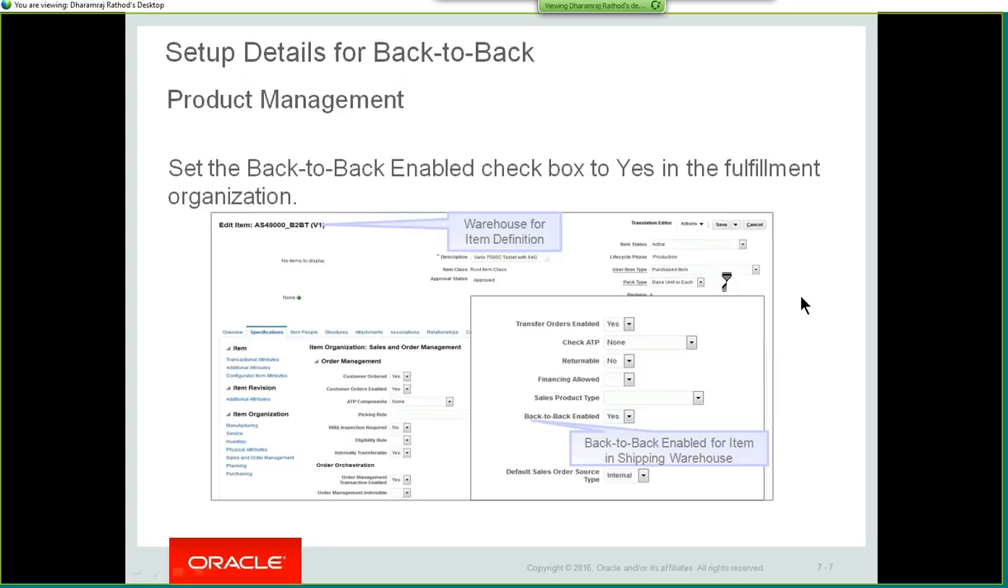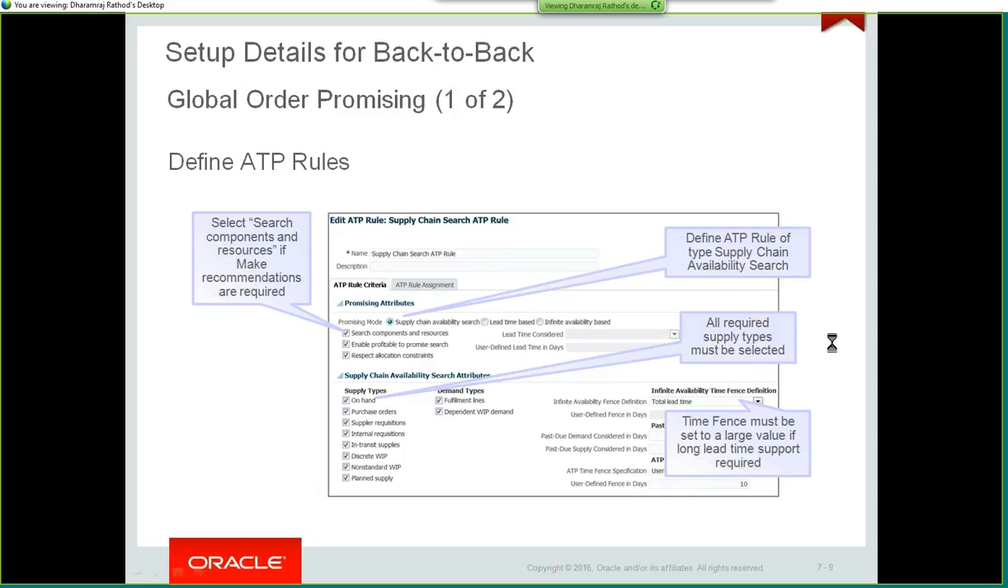From the back-to-back process standpoint, when you create the item within product management or PIM, you need this back-to-back indicator as yes. If you go to sales order specification, mark that as yes. From global order promising, this is the ATP rule, which we have not looked at in the application, but you can go look at it.